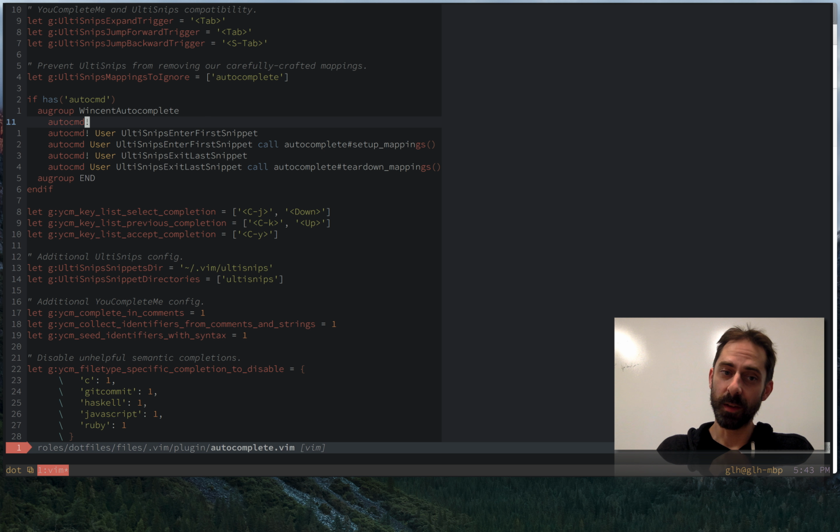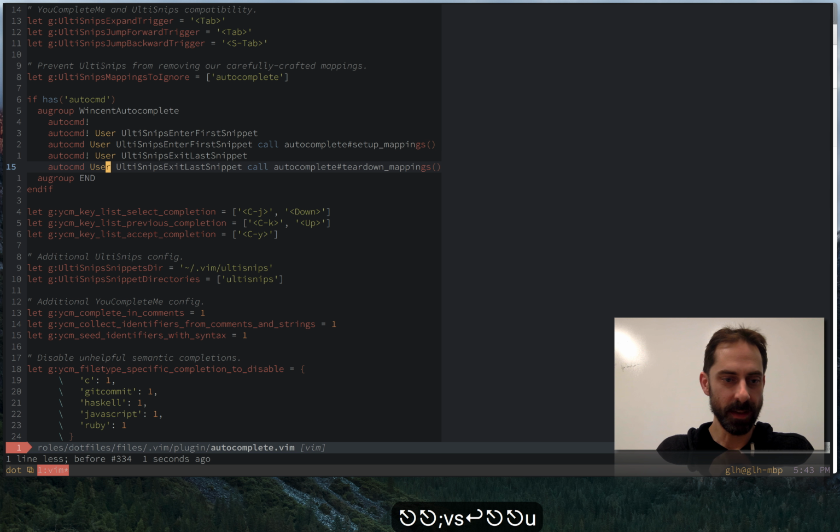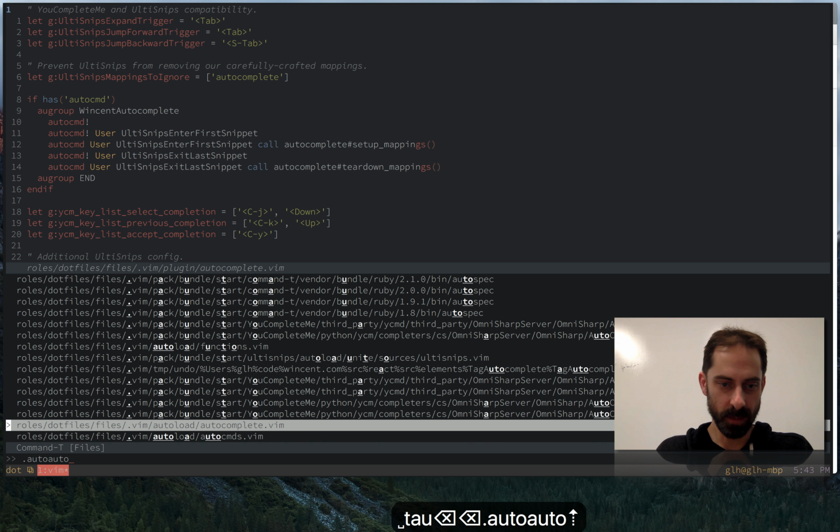If you're using a recent version of Ultisnips, you're going to be able to set up an auto command like this one to register for callbacks when you enter a snippet and when you leave a snippet. And I'll show you what that does presently. So we want to look at autocomplete.